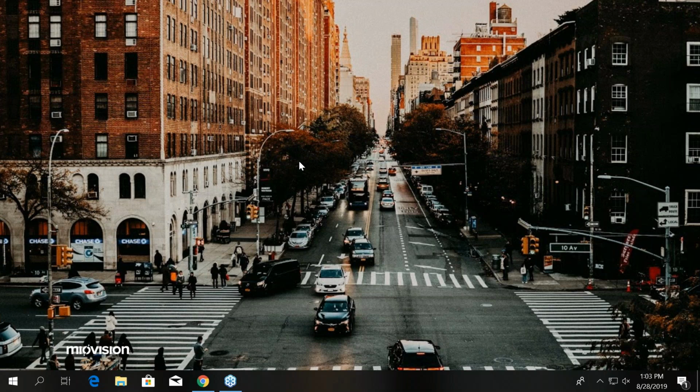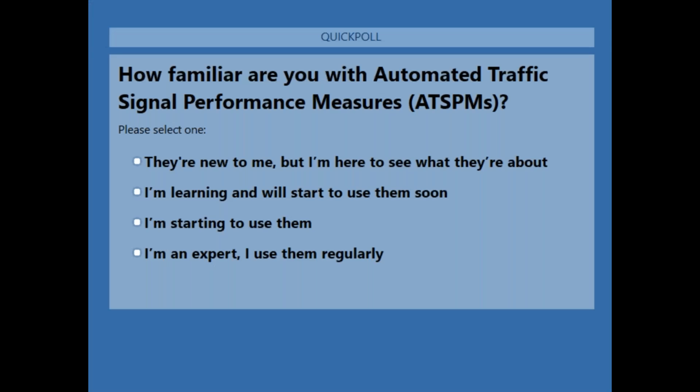Sajjad is going to walk us through a few examples, but before he does, it'd be a good idea to get an understanding of how familiar this group is with ATSPMs. So I'm going to go ahead and put up our first poll question, and it simply is, how familiar are you with automated traffic signal performance measures? I'll give you a few seconds to answer this, and then we'll be back.